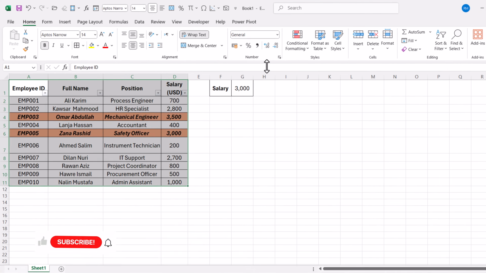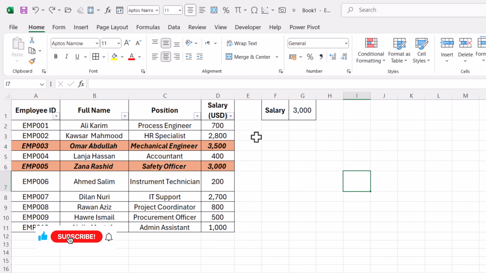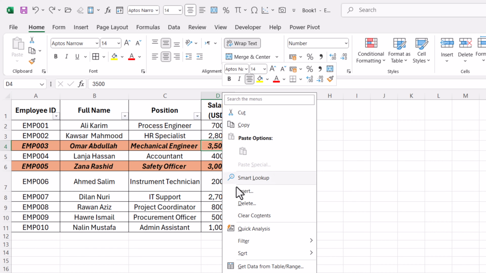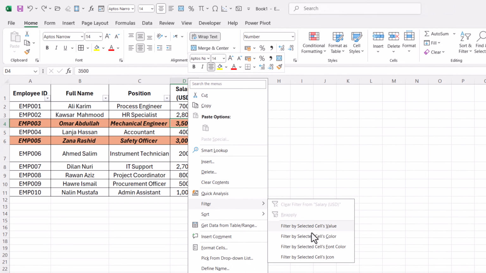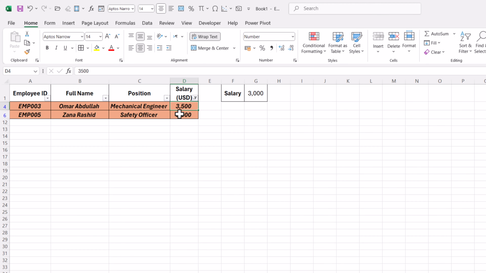This filter. Okay. Just now you can click this cell which is highlighted by a different color. Right click. Filter. Then filter by selected cell color. It shows only the cells which have this color.